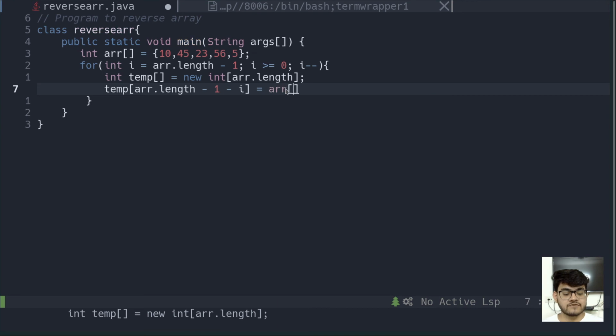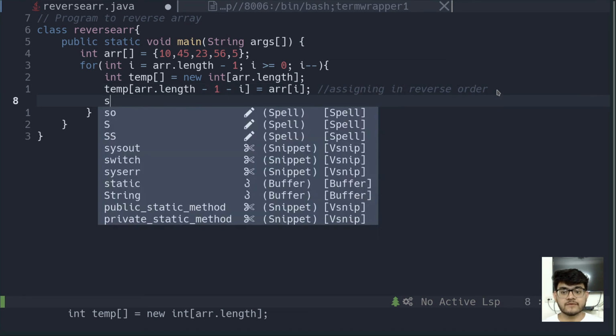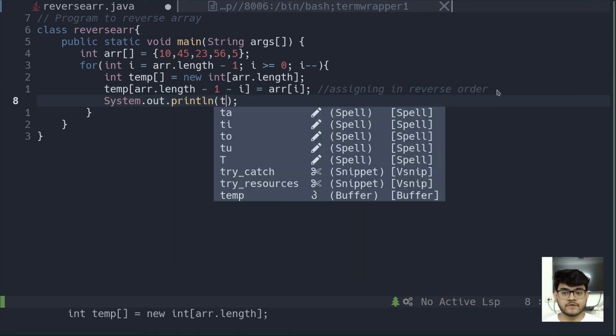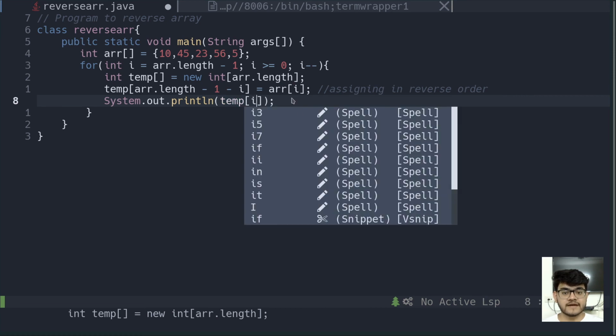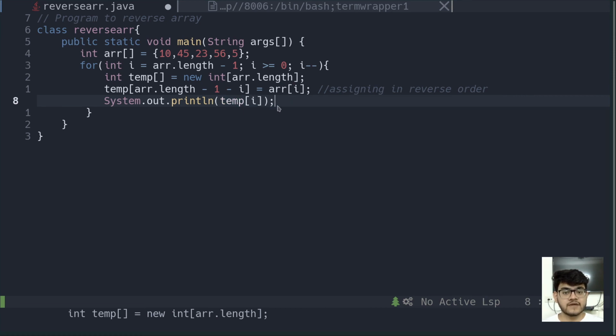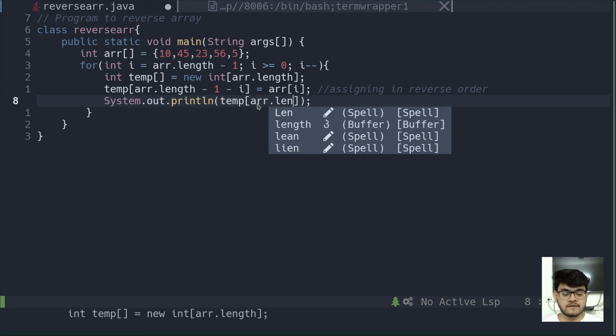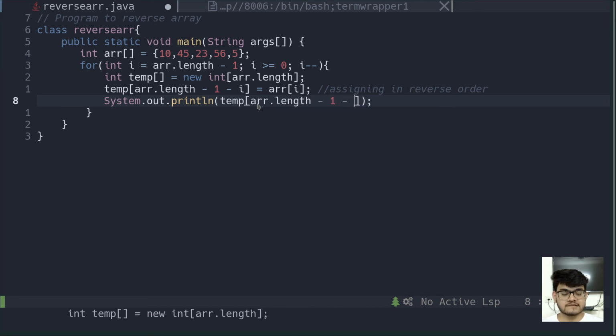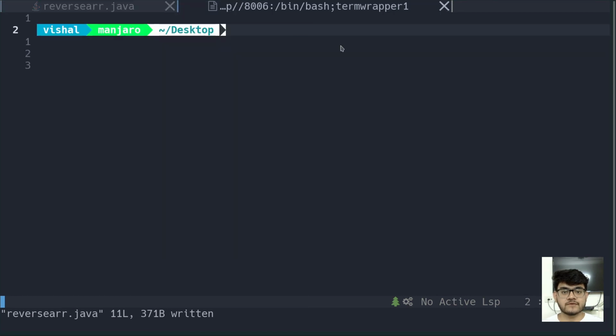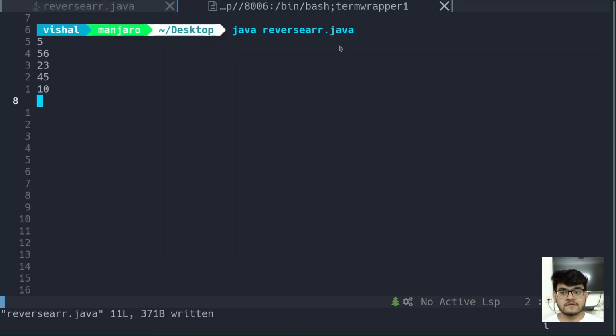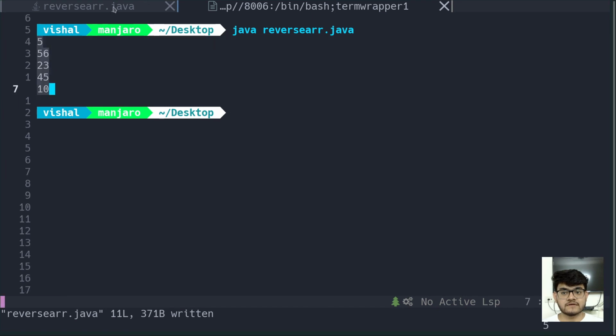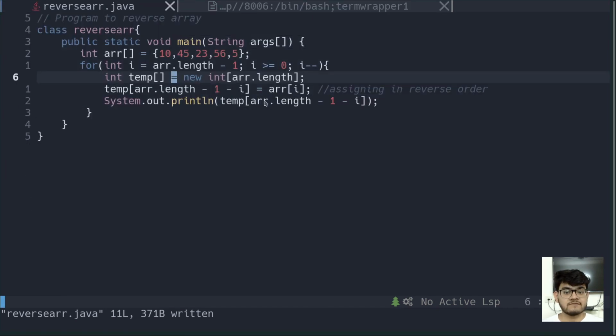And each time we just want to assign it the value at the ith position, from the reverse order. Now I'm going to use sys out to show you the contents of this array by writing temp ith position. Or I can just write ARR dot length minus 1 minus i, because we want to display the contents of the temporary array from the 0th position. So it should be like this. Let's save this and run the program to see if there are any errors. Here you can see it is displaying in the reverse order, displaying the contents of the array from 0 till 4.